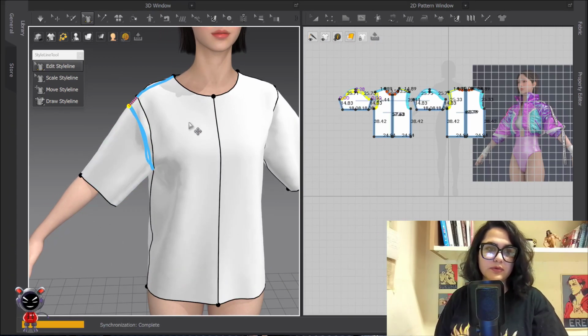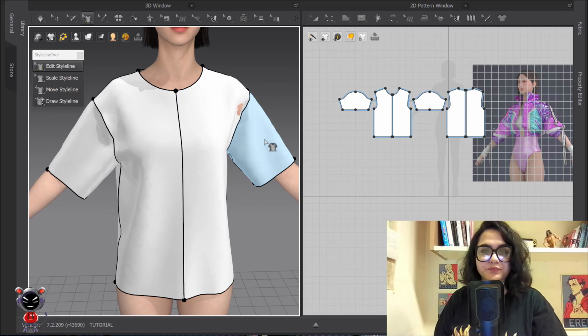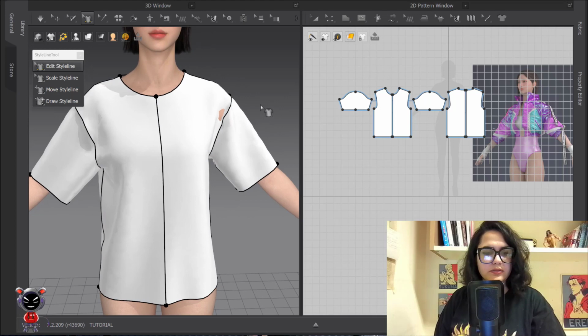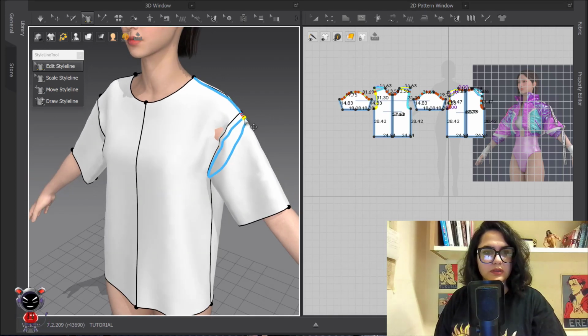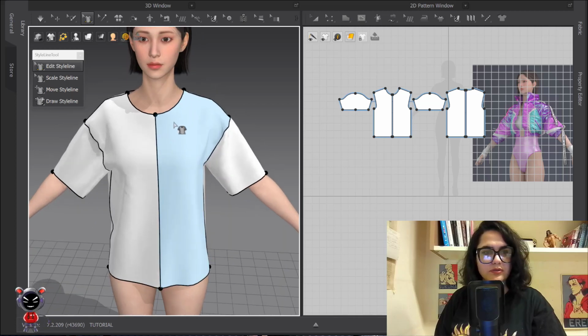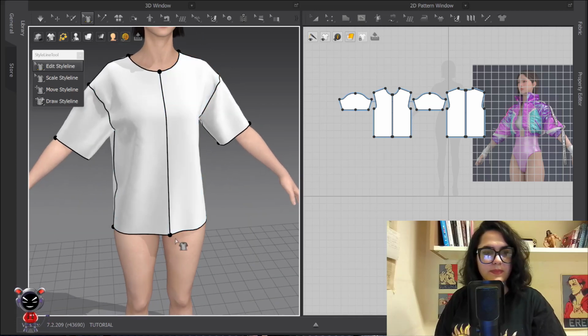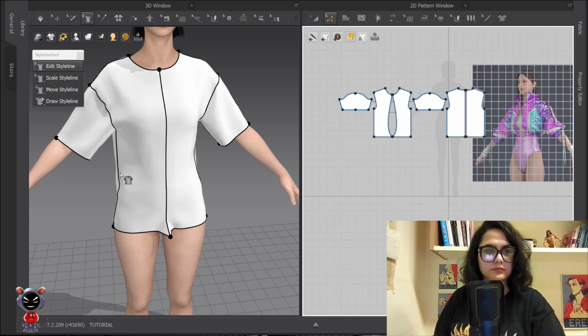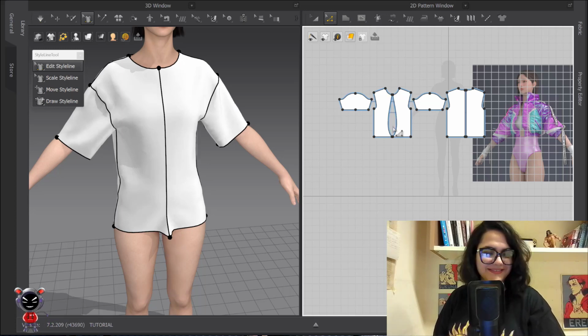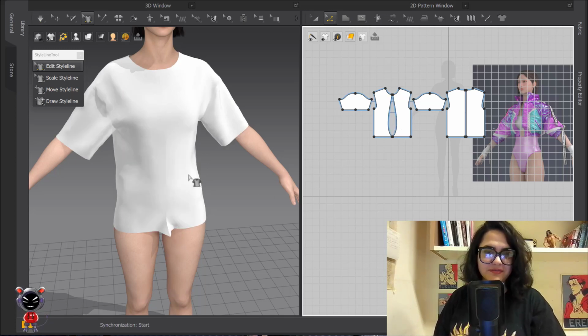For example, I can bring the armhole here. It also works symmetrically. I can move every point and segment. It does everything.